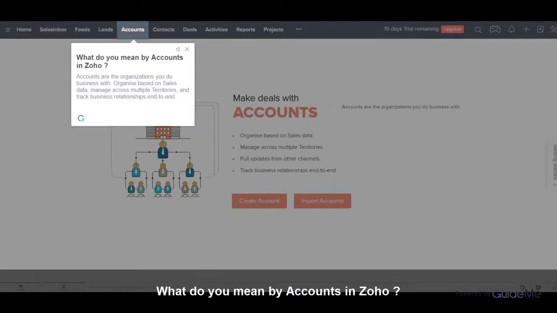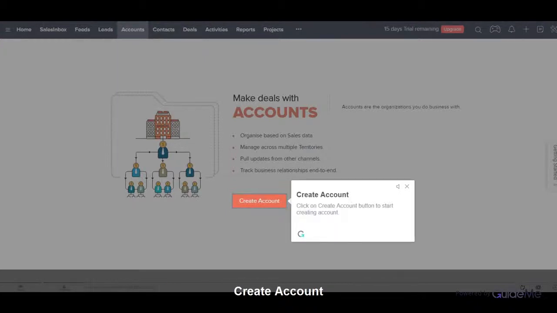What do you mean by accounts in Zoho? Accounts are the organizations you do business with. Organize based on sales data, manage across multiple territories, and track business relationships end to end. Click on Create Account button to start creating account.